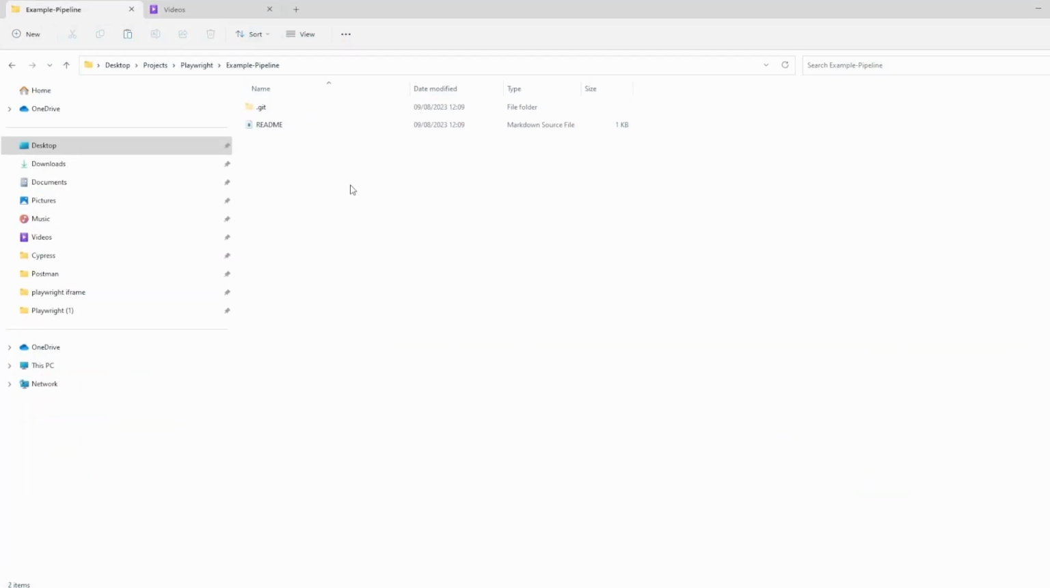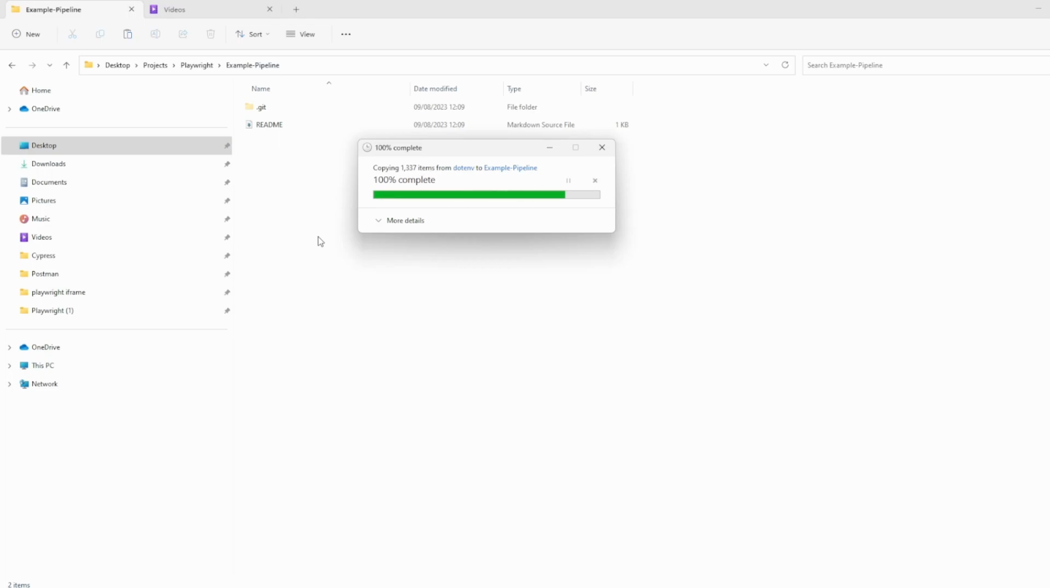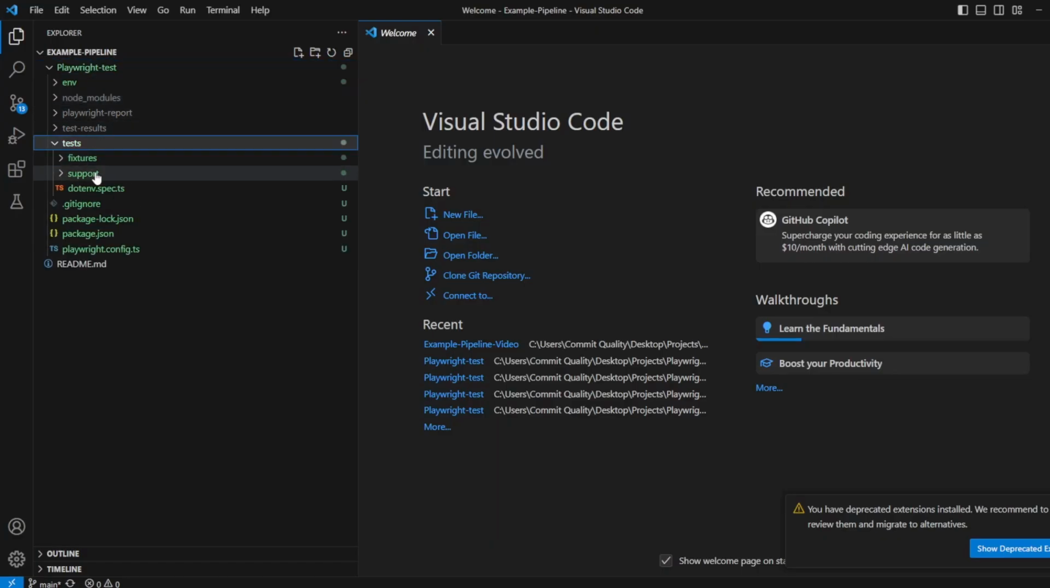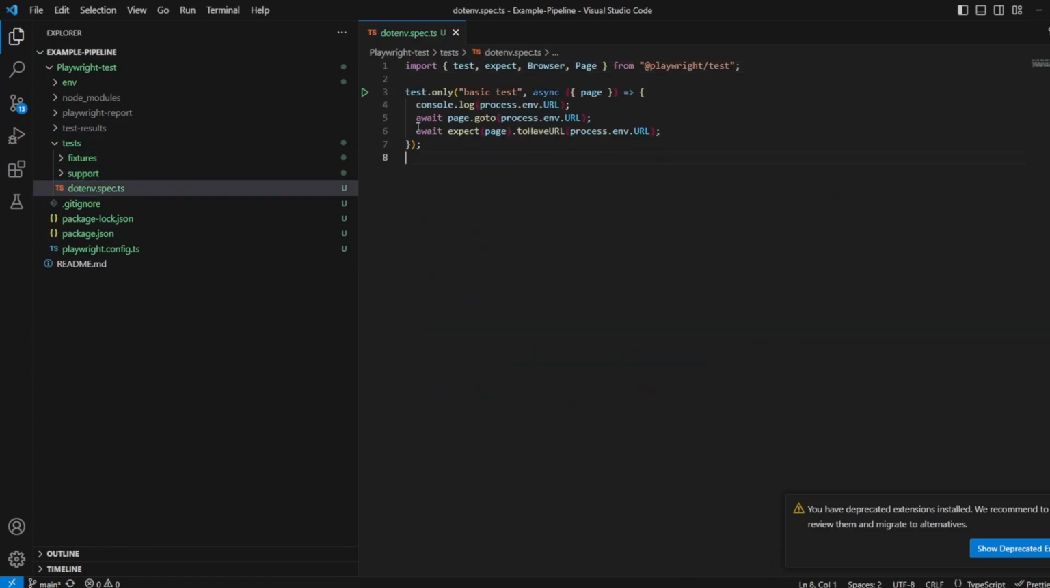So what I'm going to do, I'm going to move over into Windows Explorer, and I'm inside the example pipeline. I'm just going to paste a Playwright project I already have, and all this does, so let me open this up. All it does, if we go to the test, is we have this test here which outputs the process env variable. It's going to go to the page and expect the page to have a given URL. Now, with all this in here, I'm not going to do anything else.